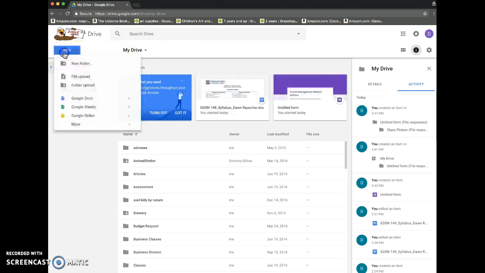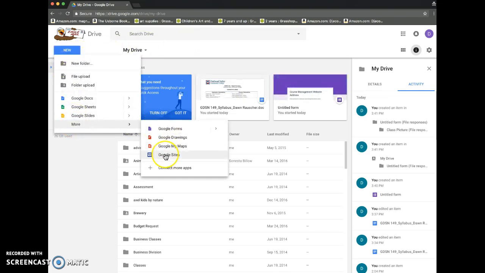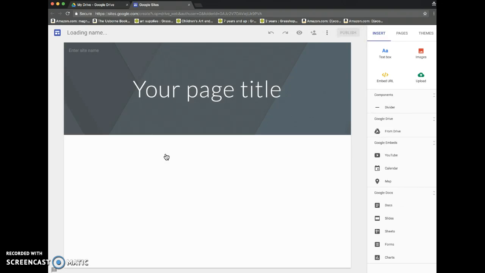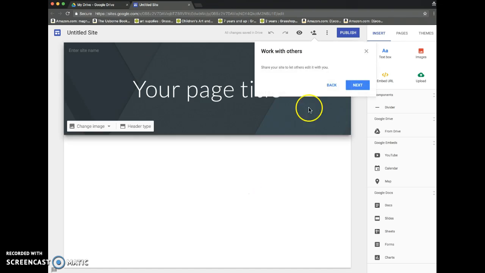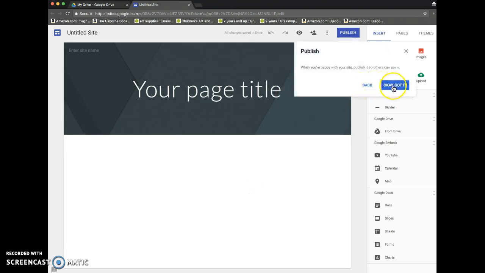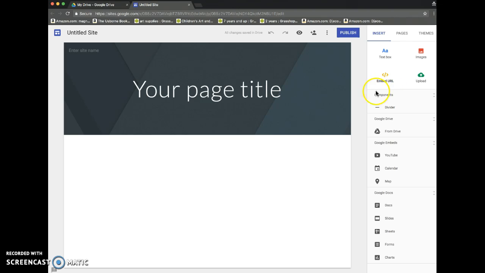Once I get to my drive, I'm going to go to New, down to More, and I'm going to find what says Google Sites. And when I get into my Google Sites, I automatically have a site that's been created for me, and it allows me to add content. It says use the insert menu to add your content. You can move content, change the size, and crop images. I can go on a tour and it shows me I can move things around, I can work with others, and I can publish it so others can see it.